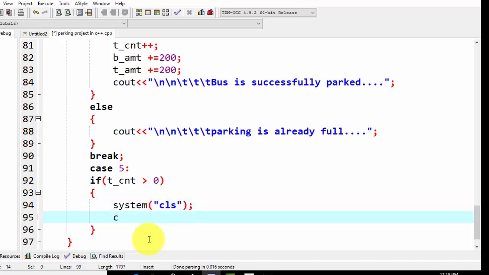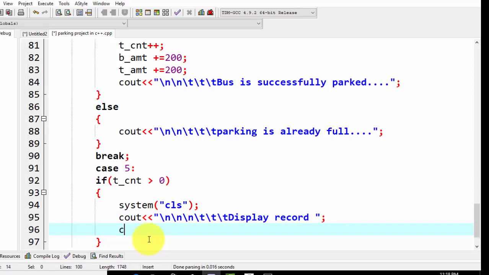Okay, after that we have to display record. Display record and /t, and here we have to write... no, not check, it must be display record. And after that we have to display our whole record for all our vehicles.